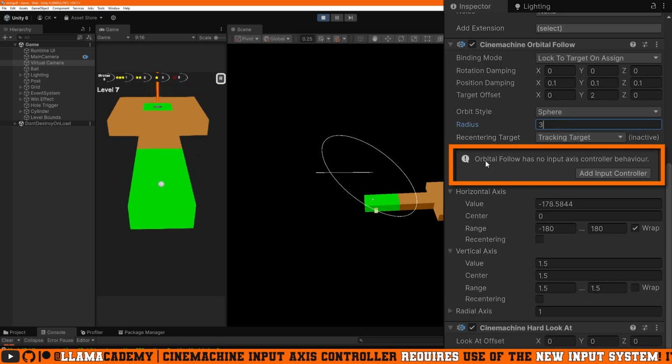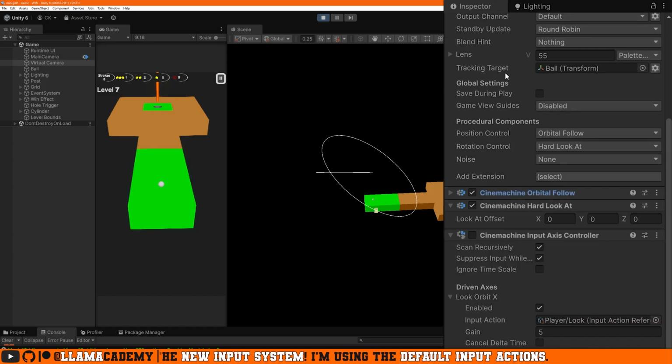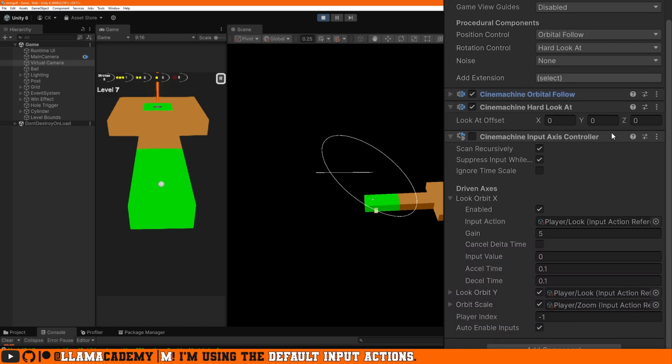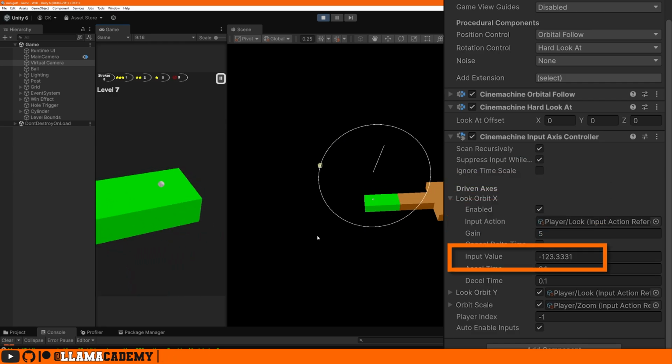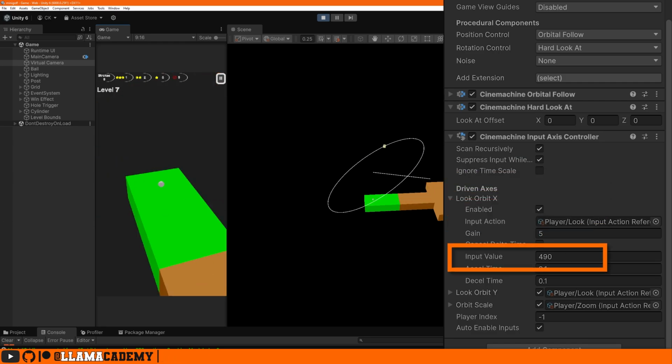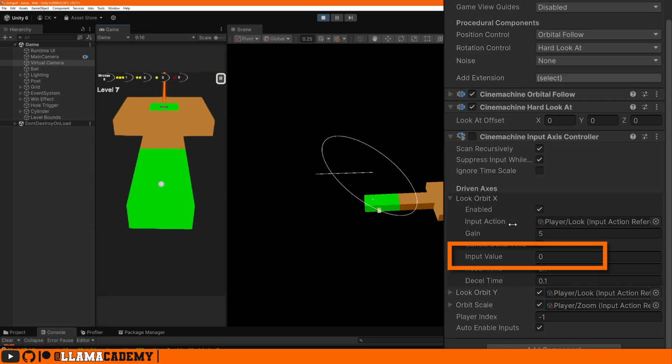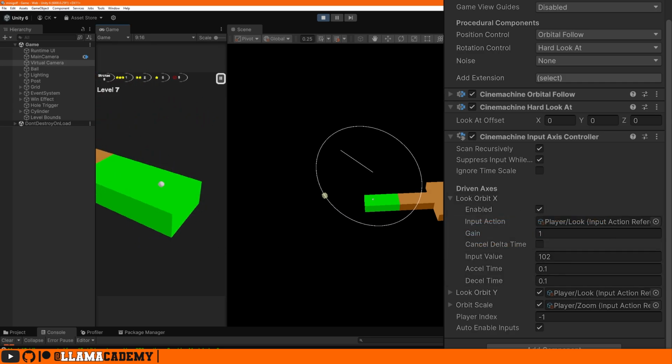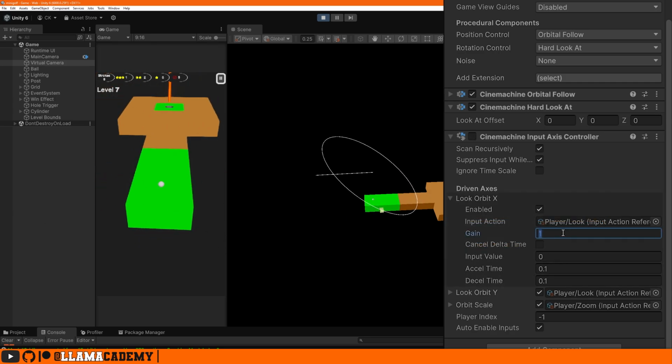We'll also see that we have this warning here about orbital follow has no input axis controller behavior. That's the next component we're going to take a look at. We see Cinemachine Input Axis Controller is here, and as we click or tap to move, you'll see that gets enabled, and the input value is basically how fast we're turning. We can configure the sensitivity by adjusting the gain. The default value of 1 is pretty slow to move, so I ended up settling on a value of 5. This could also be a player configuration as well. I just don't happen to have any options for configuration in this game.